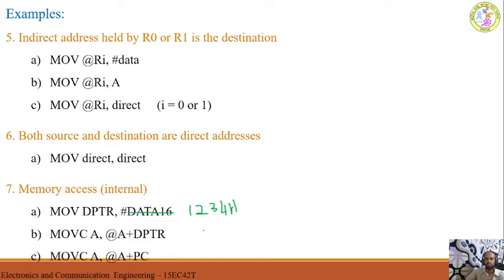Now 1234 is the 16-bit number. This 16-bit number will be copied into the DPTR register, and MOVC A, @A+DPTR: go to the memory location whose address is found by the accumulator plus the DPTR content. From that memory location, take the code, and that will be copied to the accumulator.